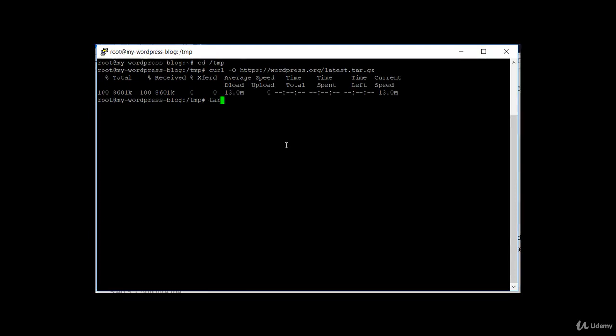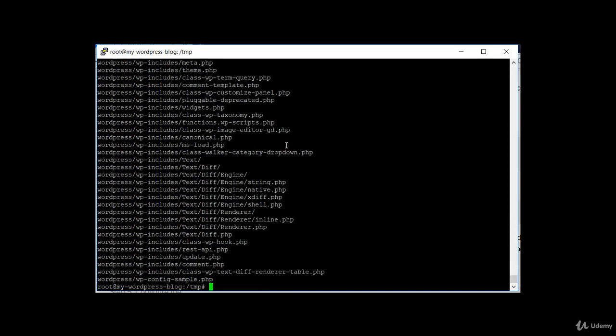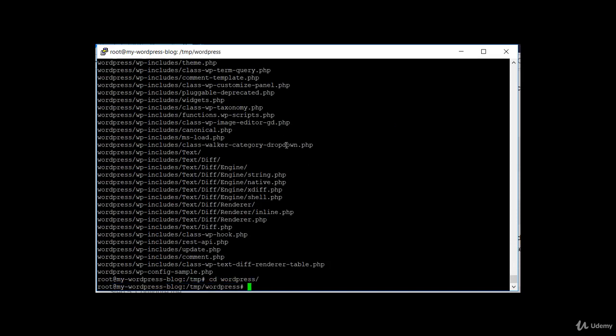Now you need to extract the archive using the tar command. This is accomplished with tar xzvf followed by the file name. Press enter and the WordPress archive will be extracted into a directory called wordpress. If you list the directory with the ls command, you'll see all the WordPress files below.